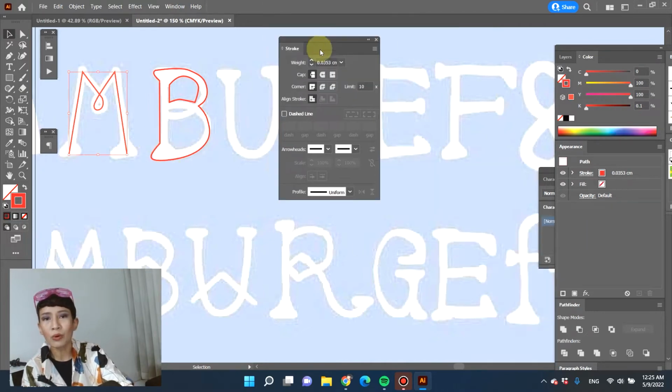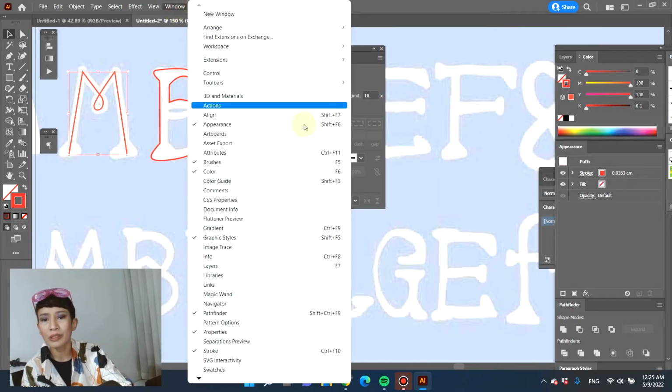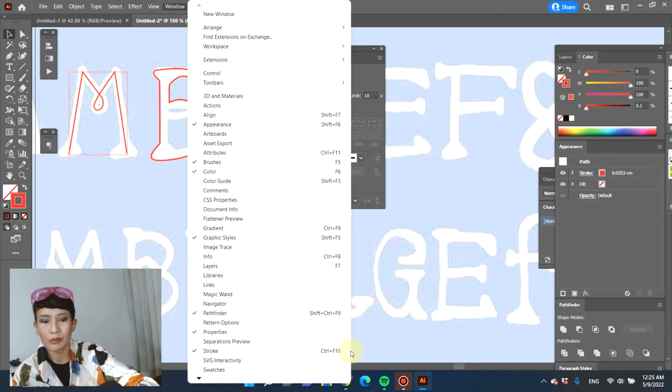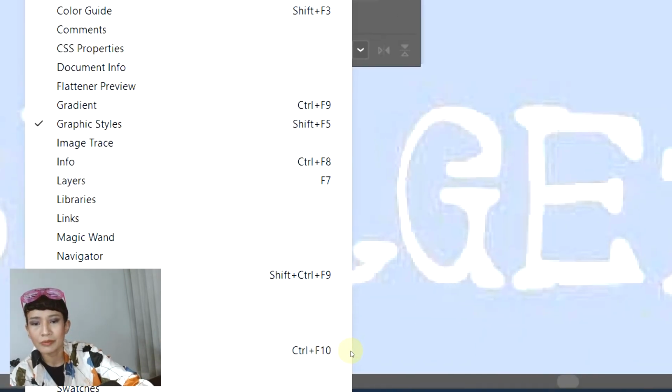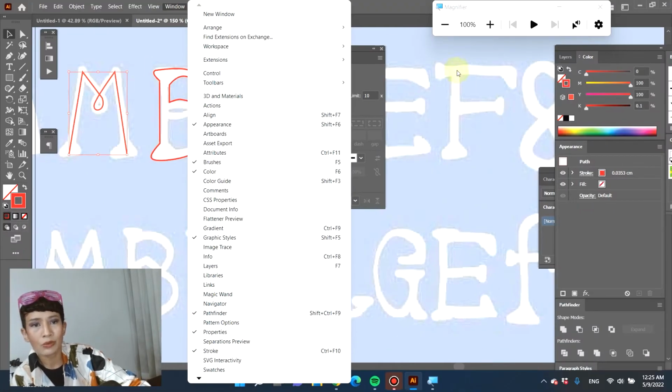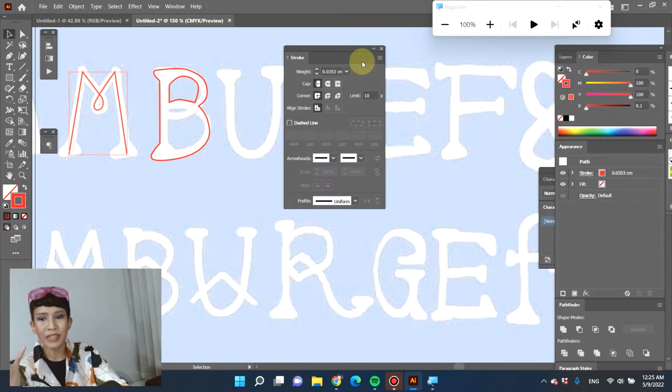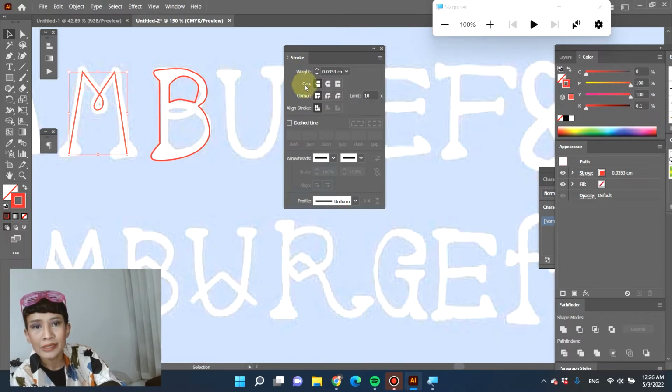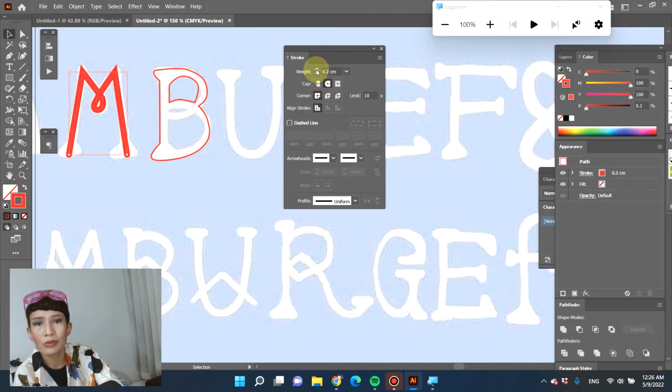Next, just go to Stroke. If you can't find it, it's in Window, and you select Stroke here. I'm going to zoom in just a little bit for you to see. Stroke is here. So select Stroke, and this panel will pop up. In this case, it seems like the ends of the terminals are rounded, so we can change the caps to round caps. And then after that, you adjust the stroke width.